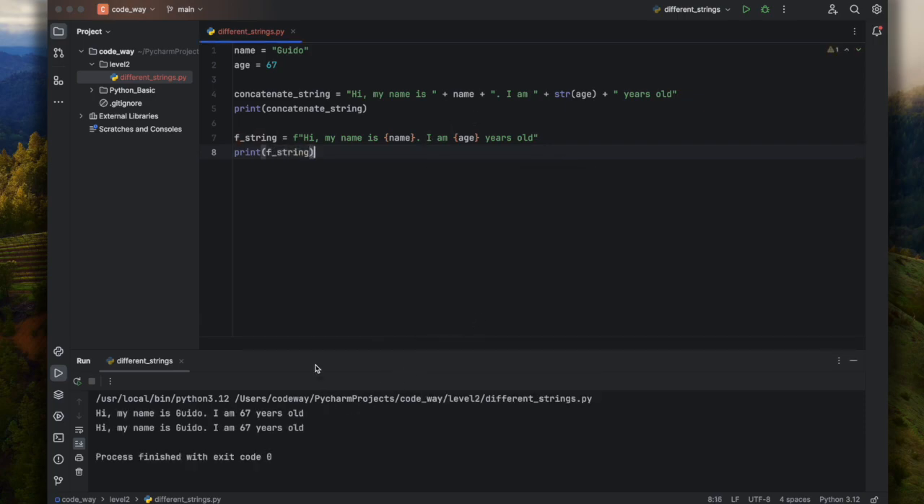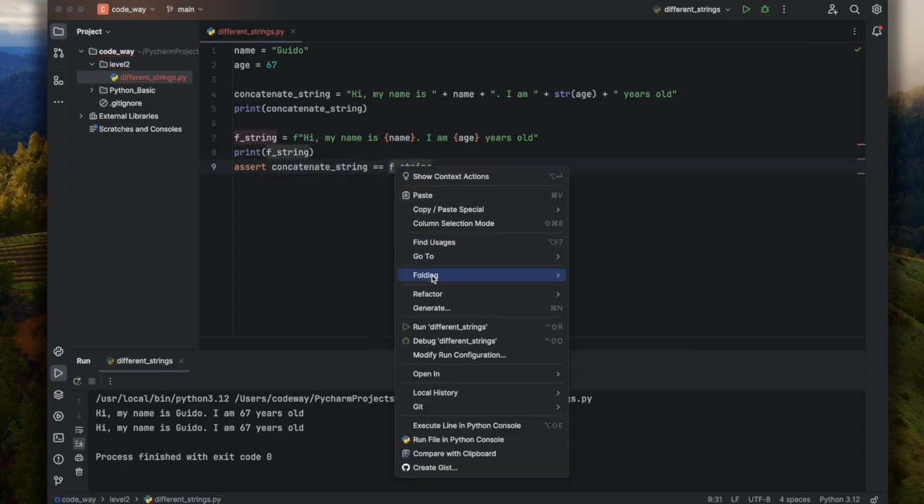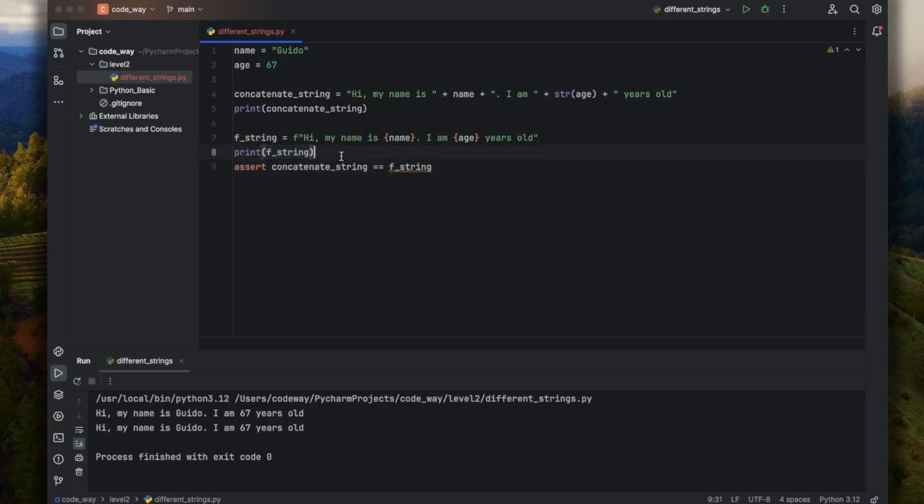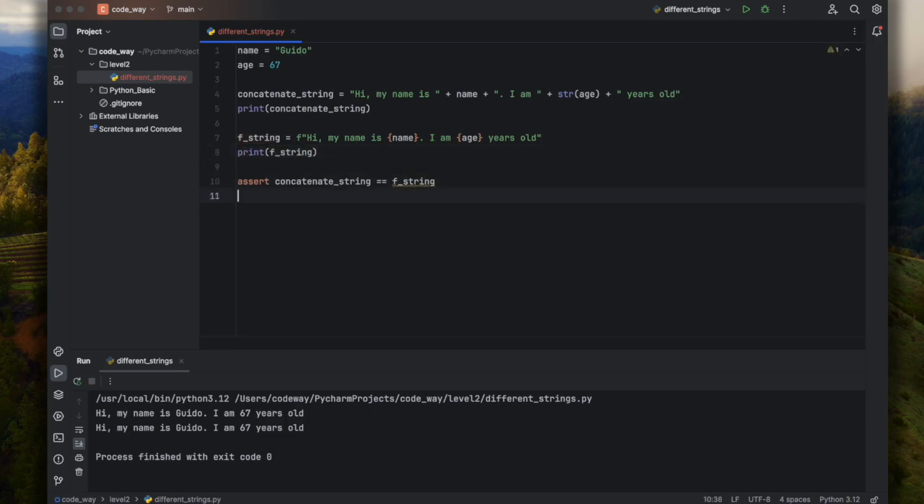In Python Basic we learn how to use assert. Let's compare our two strings. It worked. So the strings are identical.